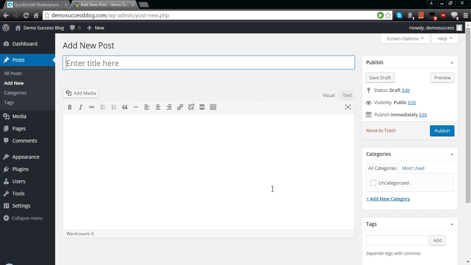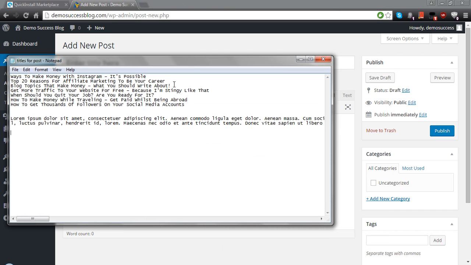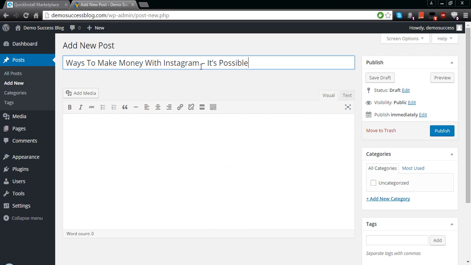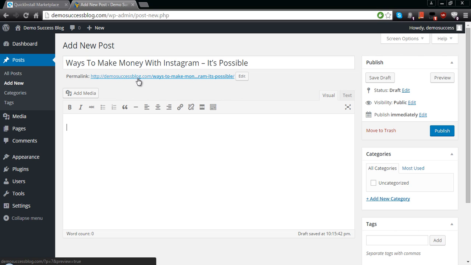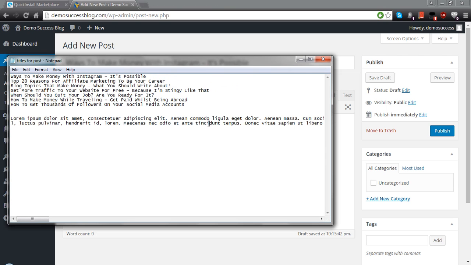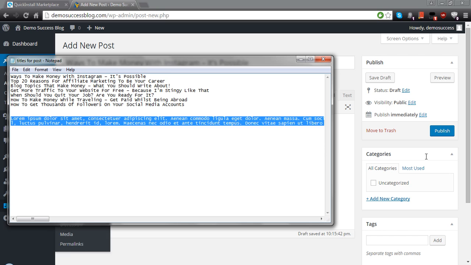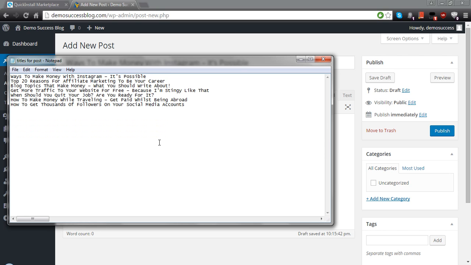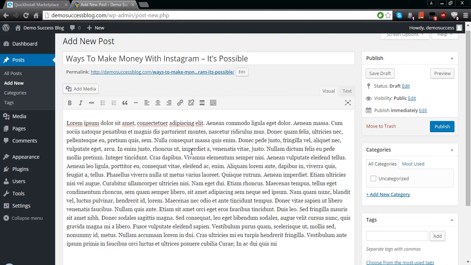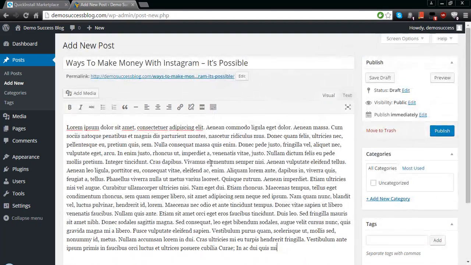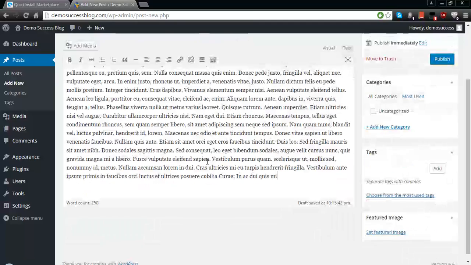and for the demo, I have a couple of pre-written ones to make things faster. So here's one. That'll be your post title, and you'll see it'll automatically convert your URL to something that is more SEO friendly. So for the text of the post, already set up, and it's just one of those blind text generators, the filler text.